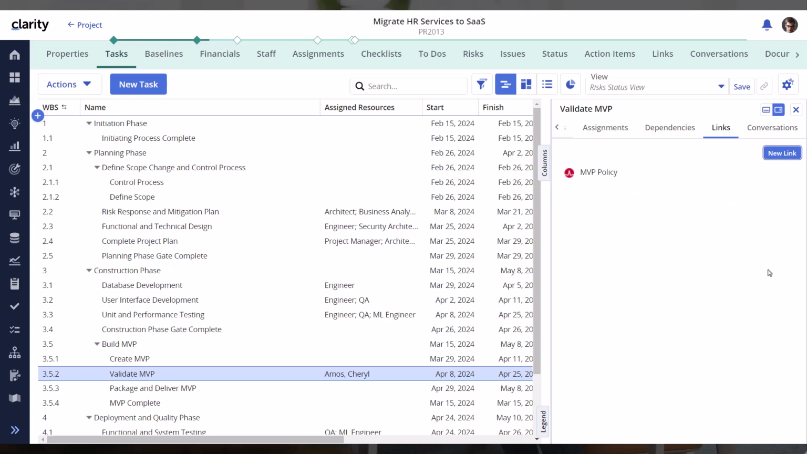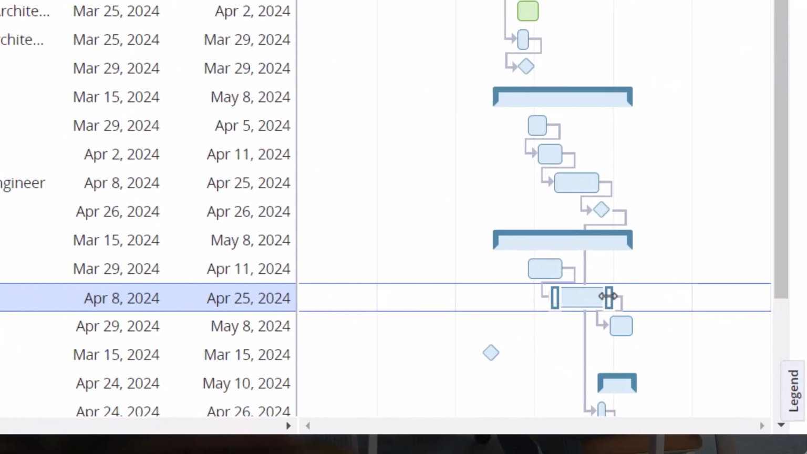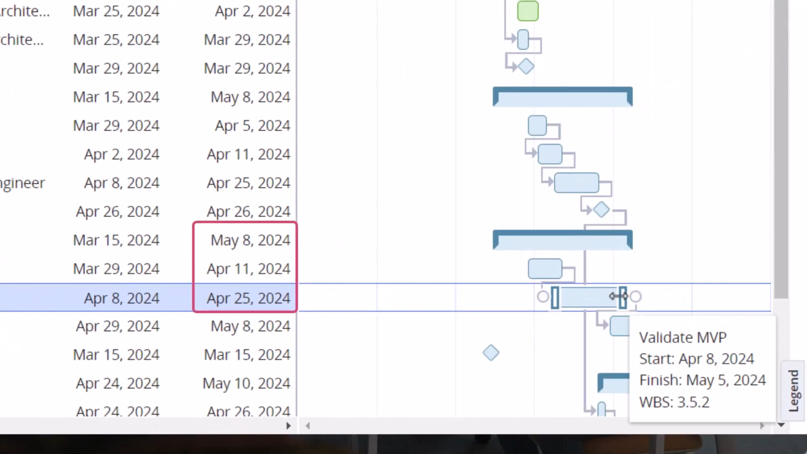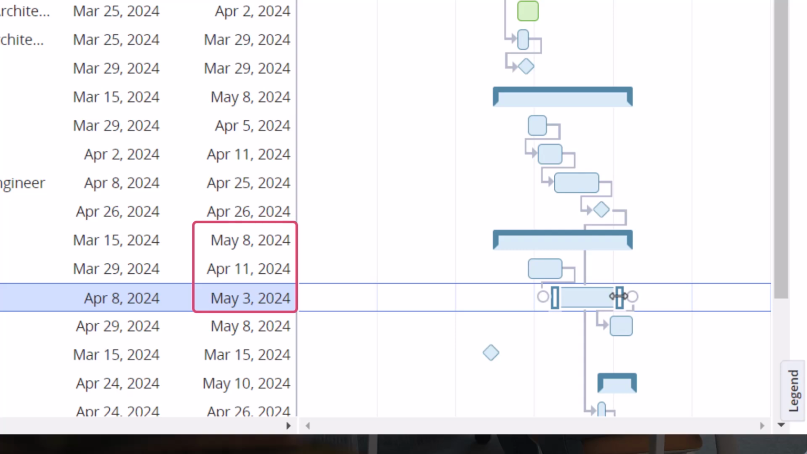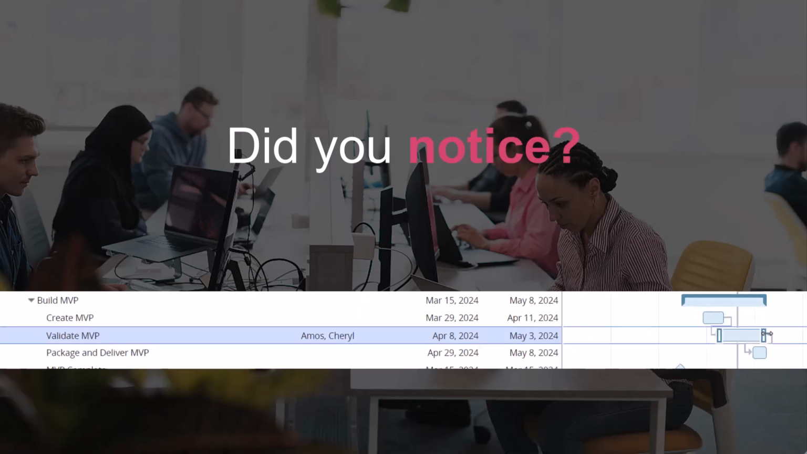A fantastic feature in the timeline layout is the capability to drag a task along the timeline and adjust its dates. Let's adjust the dates for the second task. Did you notice that the duration of the phase automatically expands to ensure it covers all the tasks under it?